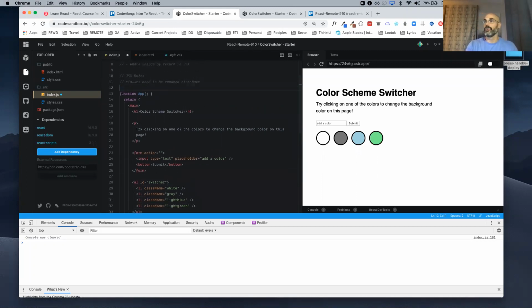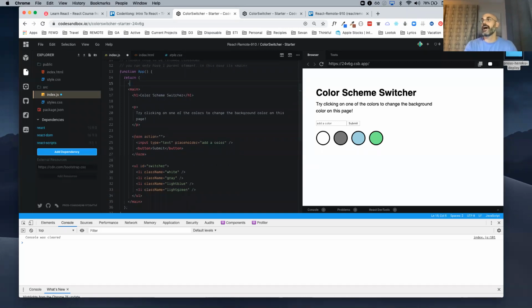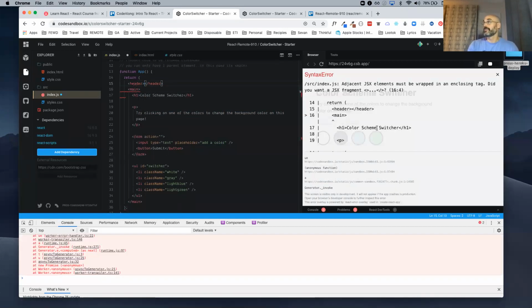The other rule of JSX is that you can only have one parent element, right? In this case, it's main, okay? Now that parent element could have a million children, and those children could have a million children, and that could go on forever. If at any point I tried to add another thing here, I'm like, oh, here's main, but I forgot to add my header. I'm just going to add my header.